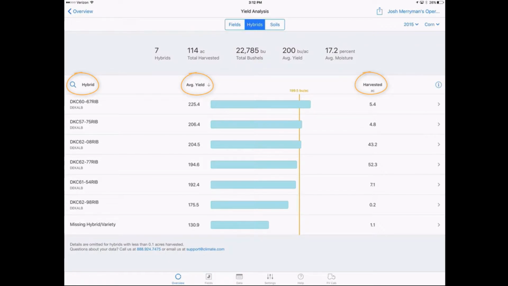So let's say there's a couple big hitter products that we know that we have on a lot more acres than other ones. What are those really performing like? Are those a product that we really want to use again? Is it an old standby that needs to be switched out for something that's really yielding better?